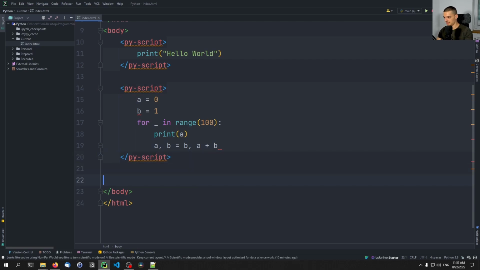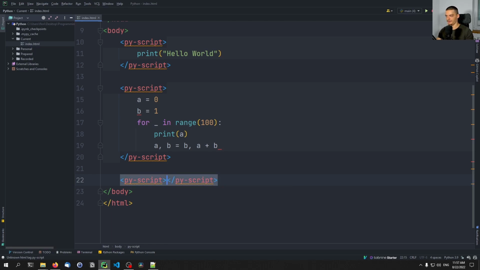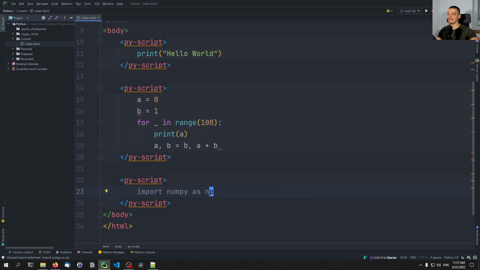So I still have to open up a PyScript tag here, and I have to close it as well. And inside I still have to say stuff like import numpy as np, but that is not enough because this assumes that we have NumPy in the environment already. So of course NumPy needs to be imported, but NumPy also needs to be defined as part of the environment. Same goes for matplotlib and so on.